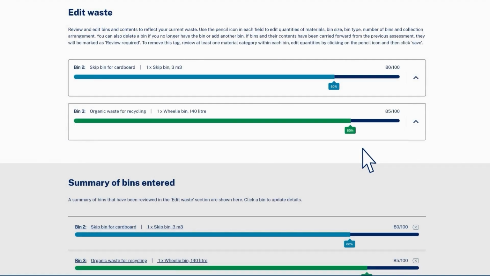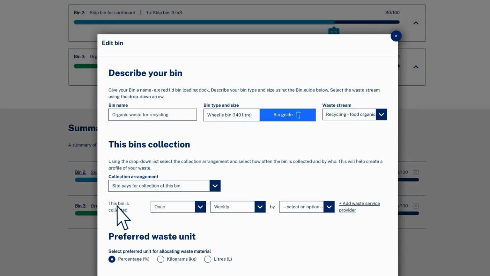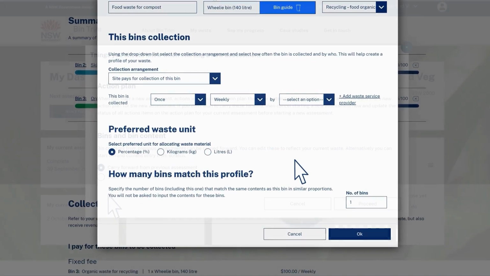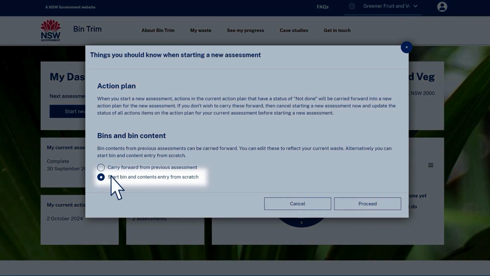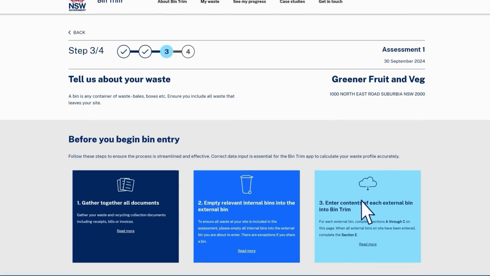To change the name of the bin, click on the bin name in the summary of bins entered. You can also edit the bin size, collection frequency, and collection arrangement here. If you choose instead to start bin and contents entry from scratch, you will follow a similar process to your first assessment.